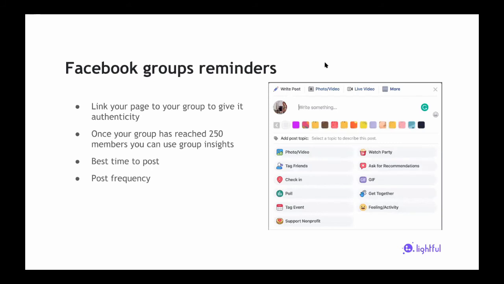And then just some reminders again for Facebook groups, some tips and tricks. Make sure to link your Facebook page to your group to give it a bit more authenticity. It's quite easy for Facebook users to just create groups. So make sure it's linked to your page so that anybody joining your group knows that it's actually you. Again, it just adds that level of authenticity to it.